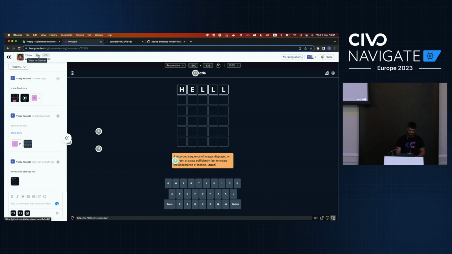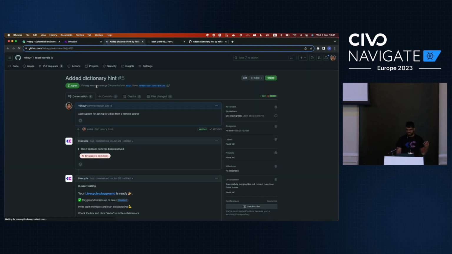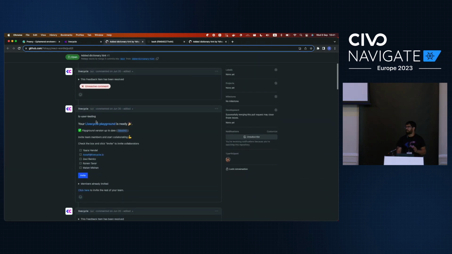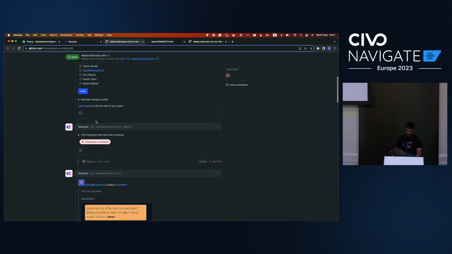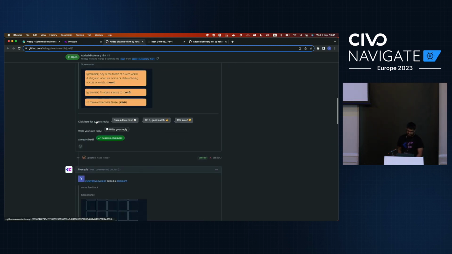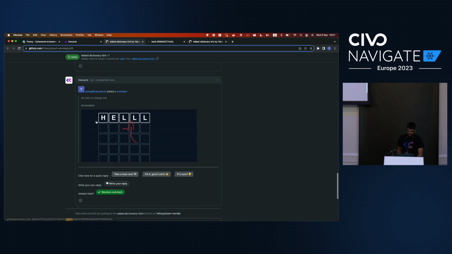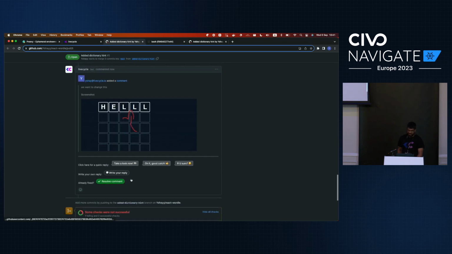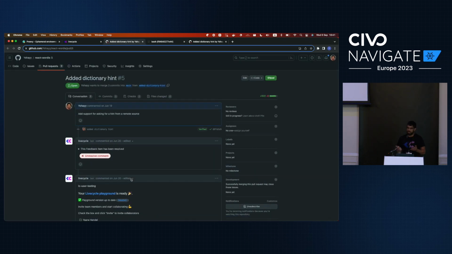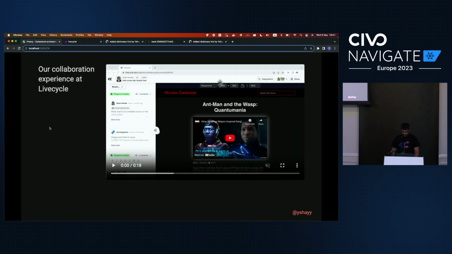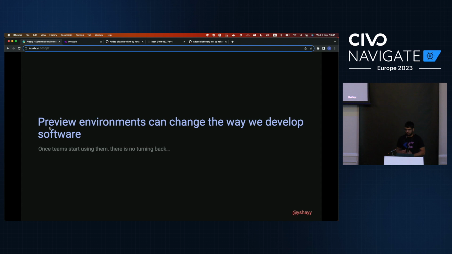So I have this feature, add dictionary int, which takes this int from a live dictionary, from an online dictionary. And we can see the message I've entered here, and developers can see it and communicate better with their peers. So that's the experience we bring in with Lifecycle, and it comes from this idea that preview environments can change the way we develop software.